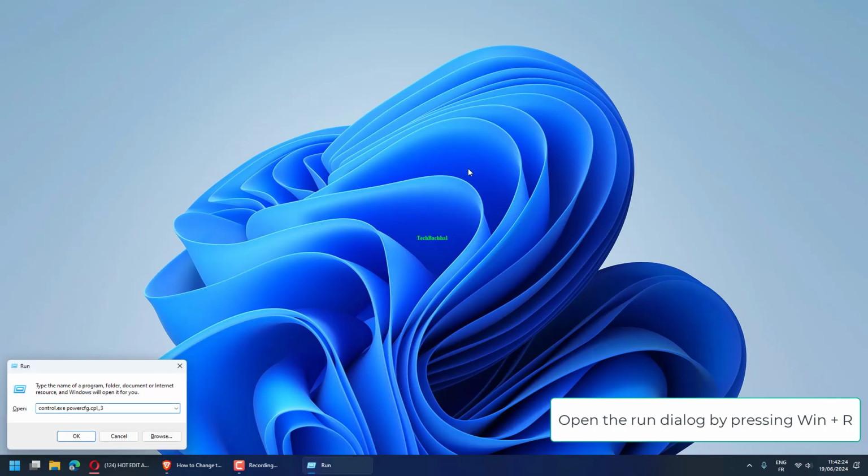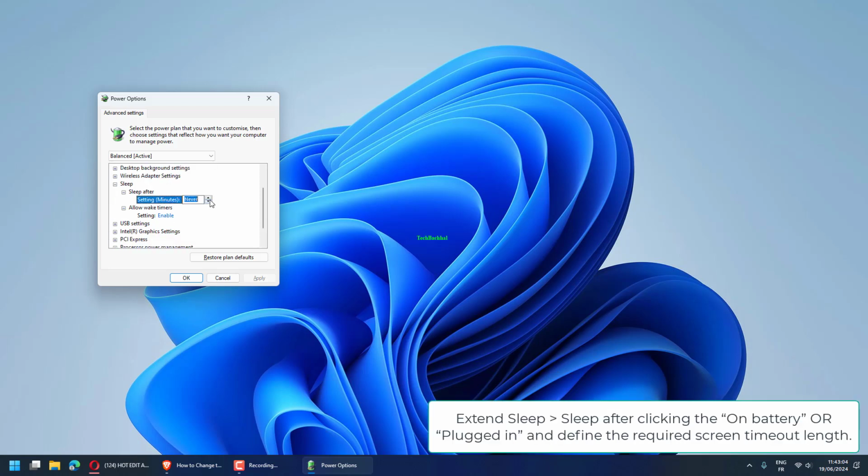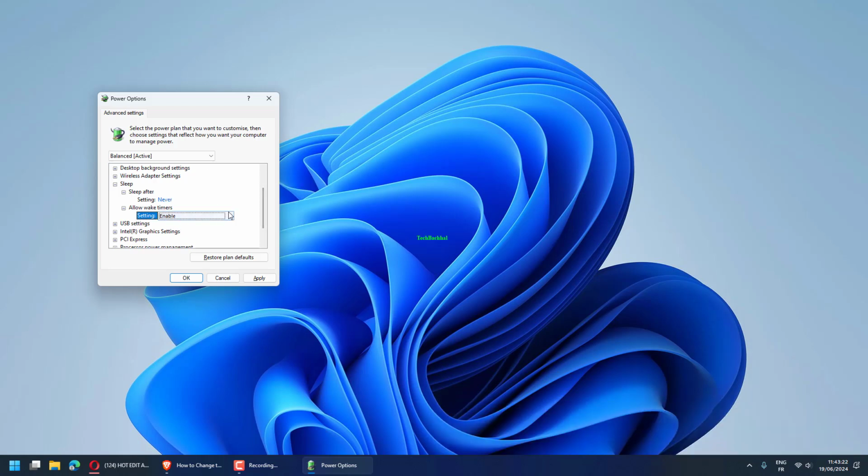Open the Run dialog by pressing Win+R, then type the following command: control.exe powercfg.cpl. Then expand sleep, click on battery or plugged in, and define the required screen timeout length.